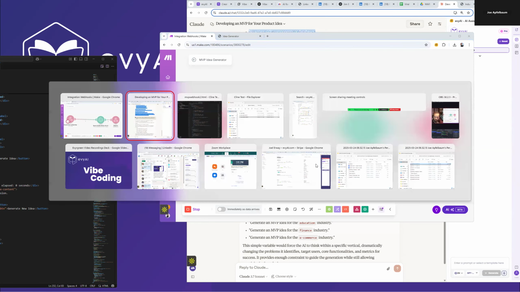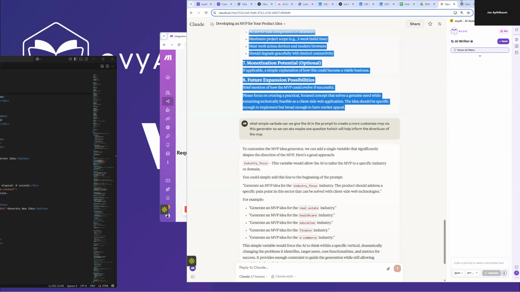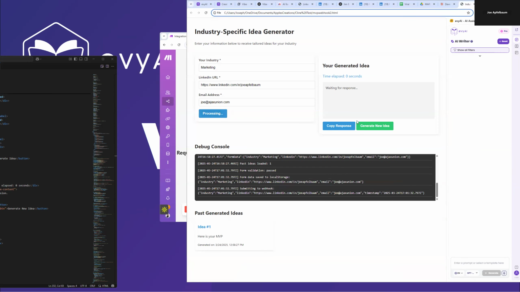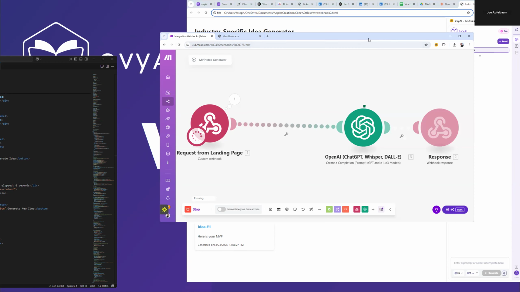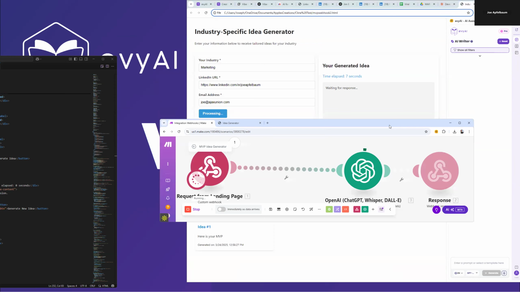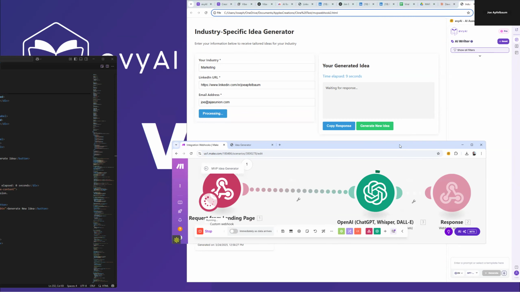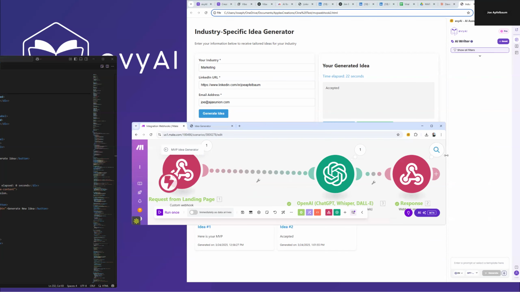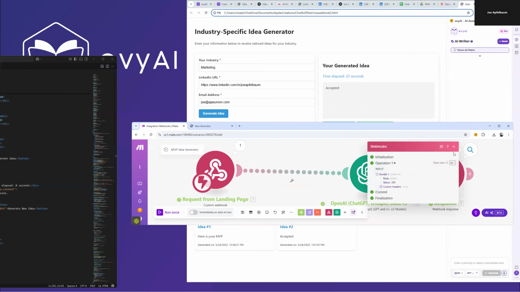Run, pull up this and hit generate idea, waiting for a response. While it waits, it's doing the ChatGPT thing here. Let's just see what happens. And see what happened. We just created the specific idea generator, an MVP for an idea. This is crazy. Accepted. Is that all you get? Just accepted? Maybe we need more tokens.